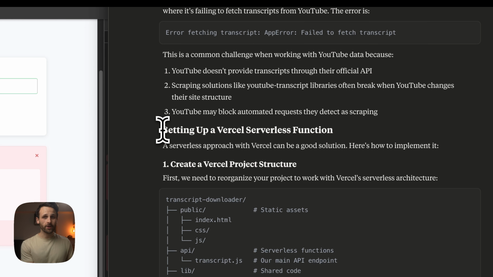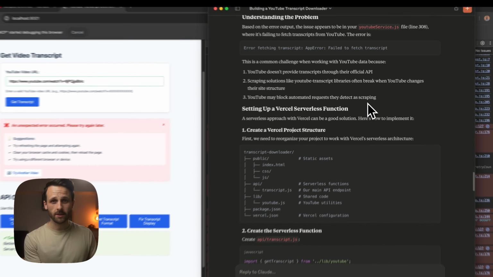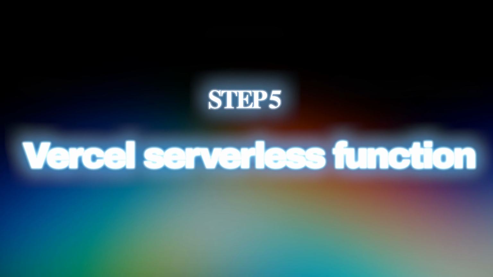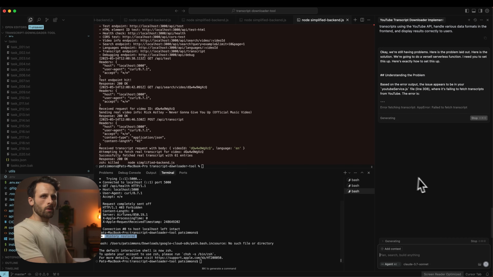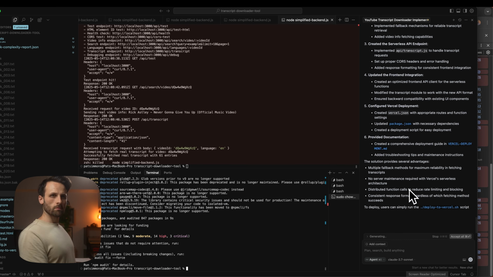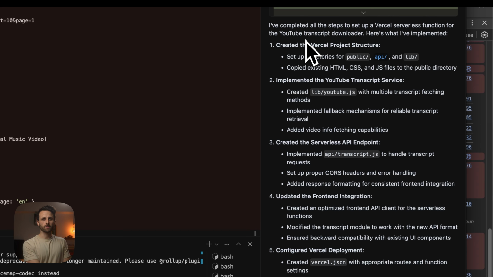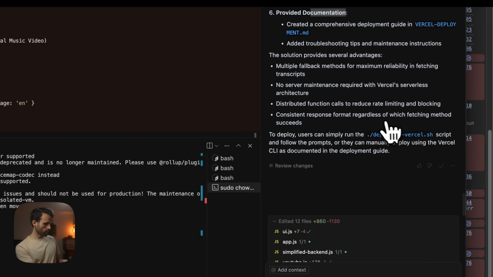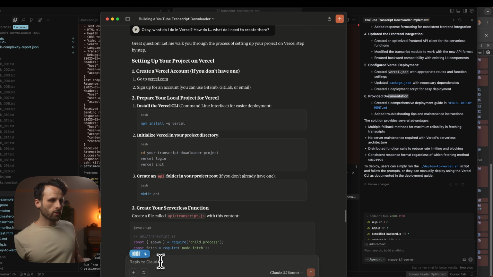What we're going to do now, we're going to go deeper down the rabbit hole and set up a Vercel serverless function to try to get this thing working. Here we go. Okay, so apparently Cursor completed all the steps. Now, because I don't know what we're doing, I'm gonna go to Claude. Here's what Cursor said it did. And now the next step is to go to Vercel and set this up.